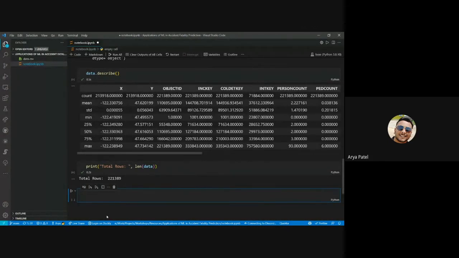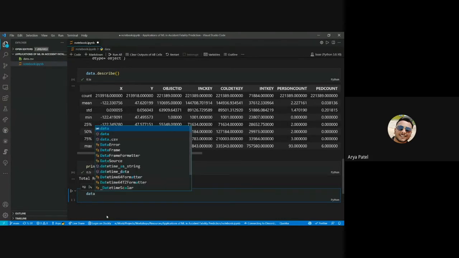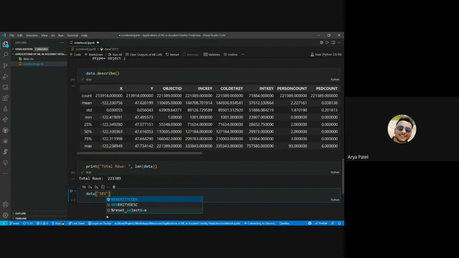And the next thing that we are going to check is to count the values. Let's say we have this many rows, but as you might be aware, data sets also have missing values inside them. So we need to take care of those missing values as well. So let's check for missing values inside our data set. Severity code is the name of the column.